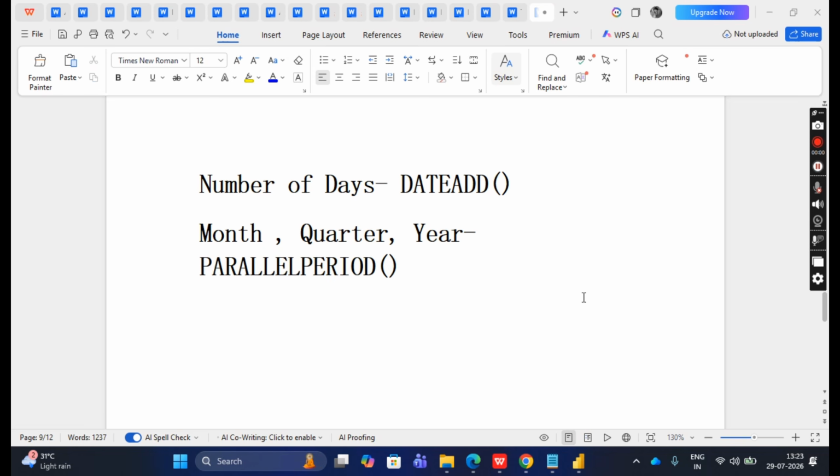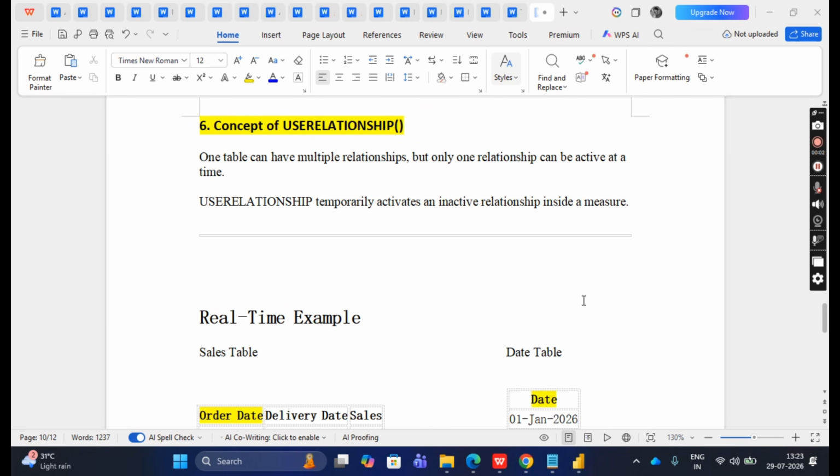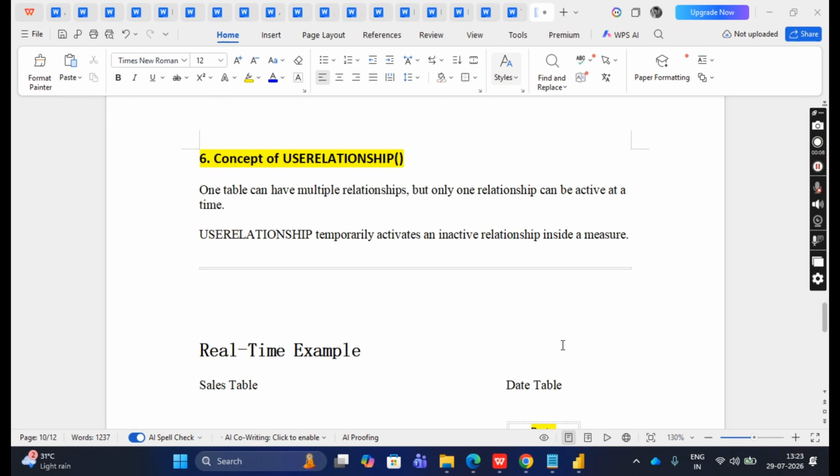So coming to the last question, why do we need to use the USERELATIONSHIP DAX function? Let's finish with one of the most frequently asked DAX interview questions, which is USERELATIONSHIP. A Power BI model can contain multiple relationships between two tables, but only one relationship can be active at a given point of time.